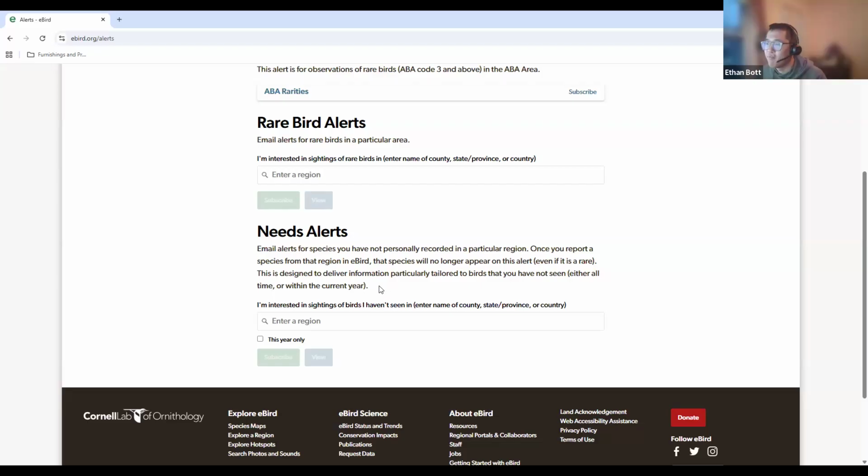I'm actually just realizing a needs alert is all the birds you have not seen in your life, or you can change it based on what list you want. So again, we're getting technical. But if you've never seen a blue-winged warbler, a whooping crane, or a black-bellied whistling duck, you can just sign up for needs alerts, and that will be sent to you. Or maybe a bird that is not as uncommon, maybe a cackling goose or something.